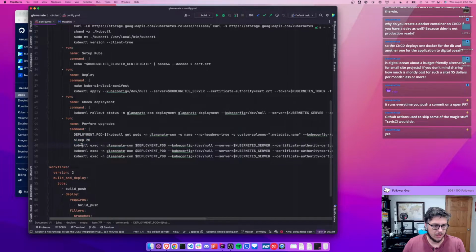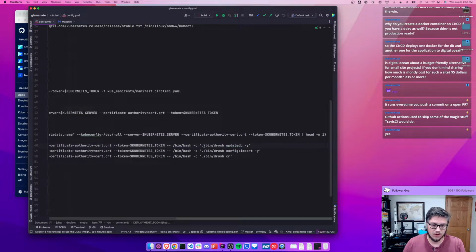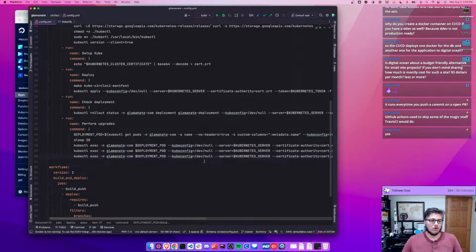I would do kube exec into my namespace for the deployment pod and run drush updb, config import, and drush cr. So I didn't have a way to just run something on deployment. Essentially, I just had my CI wait for the deployment to finish and then perform my actions.